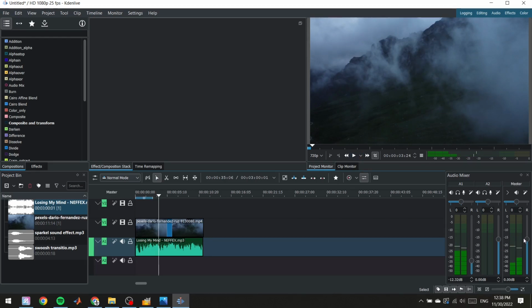We can also change the volume overall of the entire project with the master slide, but again you can control individual tracks with each one of these. I'm just going to drag it down a tiny bit more. Okay, good.